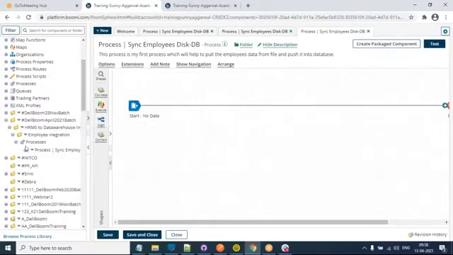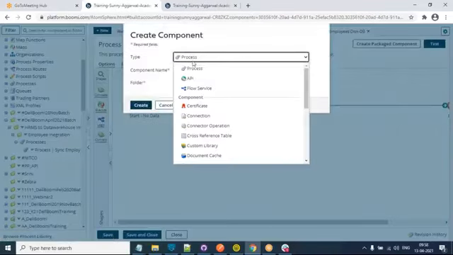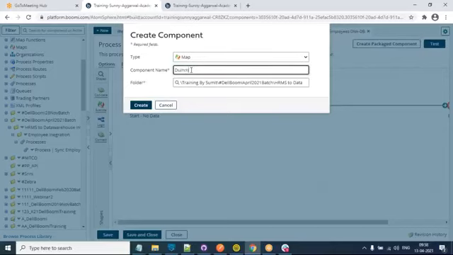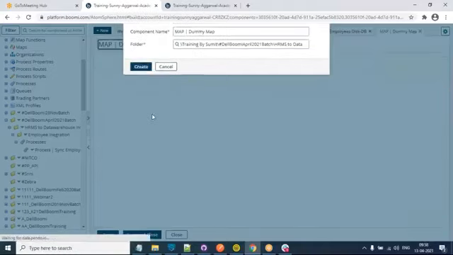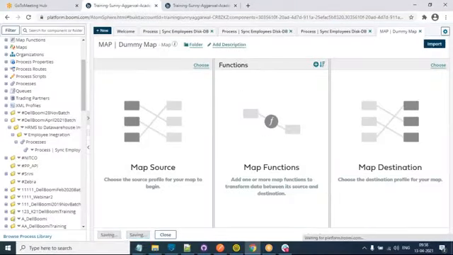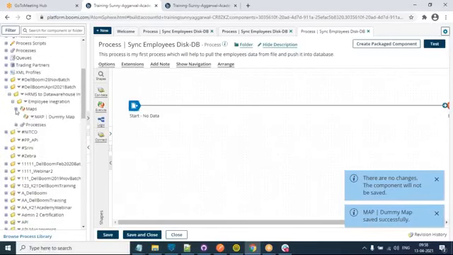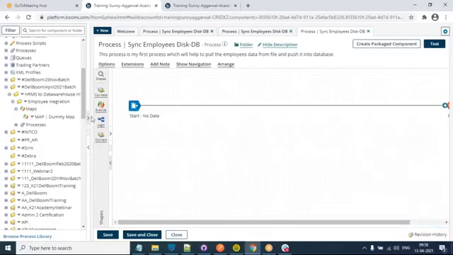So let me do one thing. Now let me add a new component, and that new component is, let's say, map. I'm just creating a dummy map for now to answer it. These are all valid questions. When I started learning Boomi, I used to have all these questions in my mind. Okay, I'm just going to save and close. If you see here, this map is a component. Earlier we talked about the process component. Now there is another component, map.